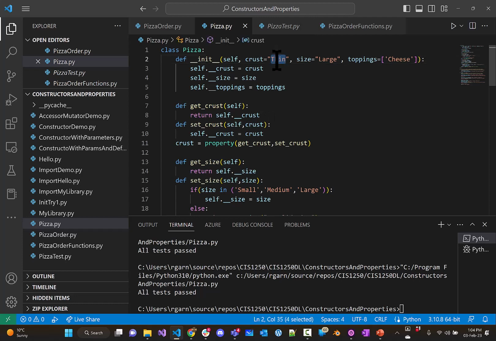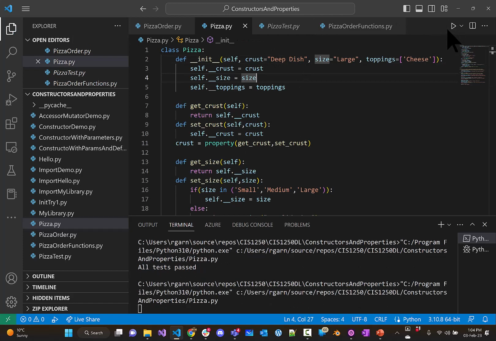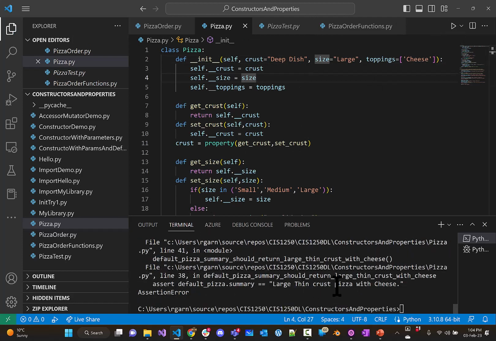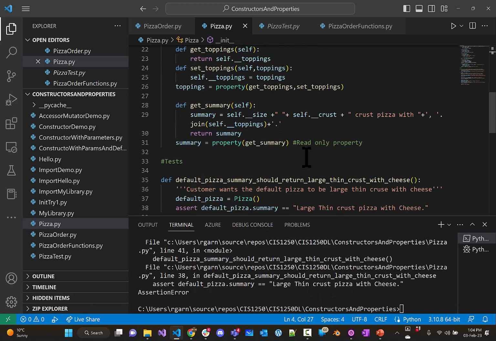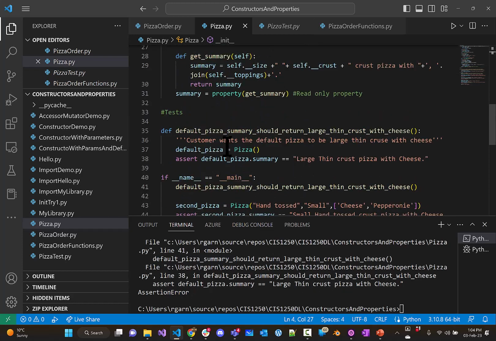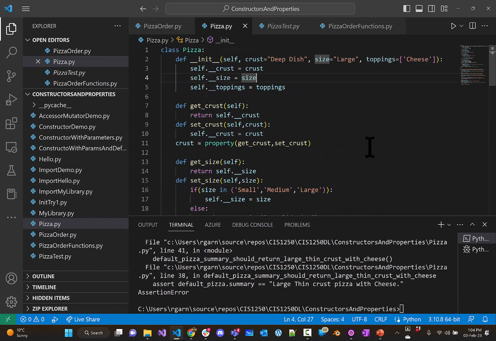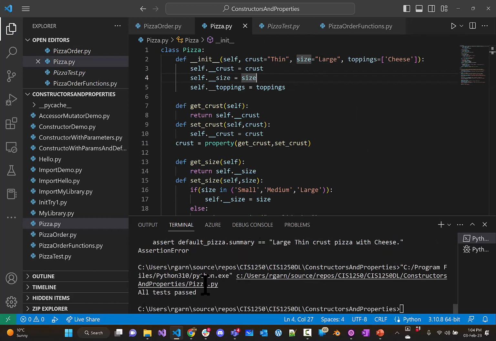So let's say they come in here and say, I want this to be a deep dish. And they say, okay, we made a modification. Let's run our tests. Large thin crust pizza with cheese. That's an assertion error. What's going on? Oh, okay. The customer wanted that. Okay, we can't change that. So then they go back, put it back, and then the tests pass.